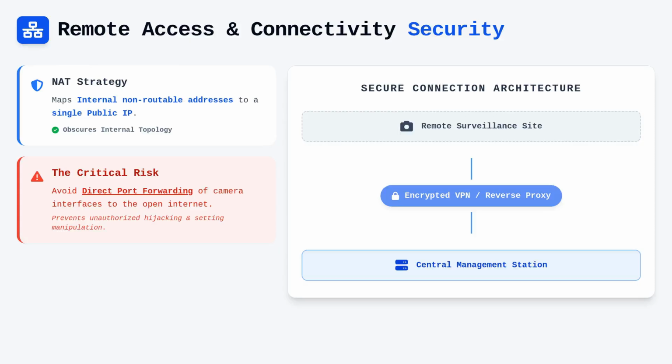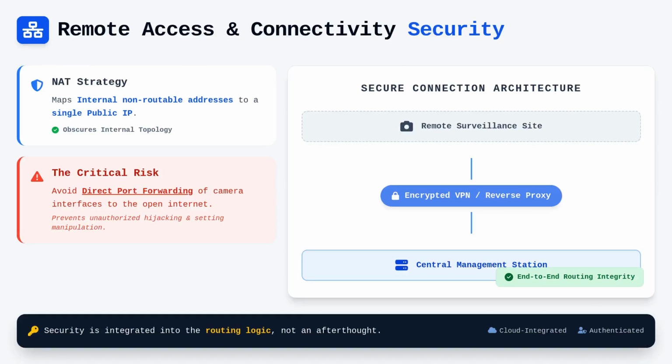If you must allow remote access, consider using a reverse proxy or an integrated cloud connection service that does not require opening raw ports on your perimeter firewall. These methods ensure that the communication remains authenticated and encrypted, preventing unauthorized parties from hijacking the video stream or manipulating camera settings. Security is not an afterthought in IP addressing. It is integrated into the routing logic itself, protecting the integrity of the data from the sensor all the way to the storage terminal.